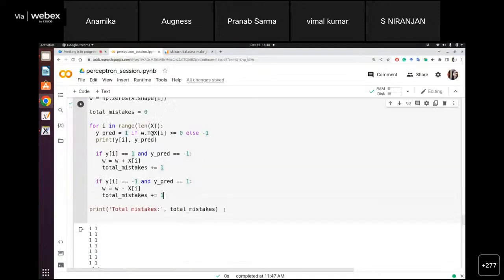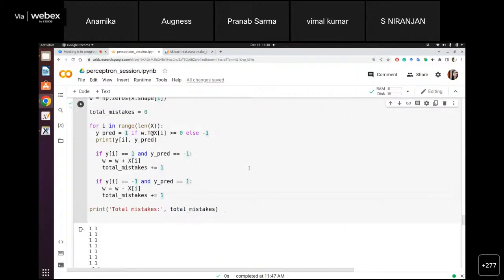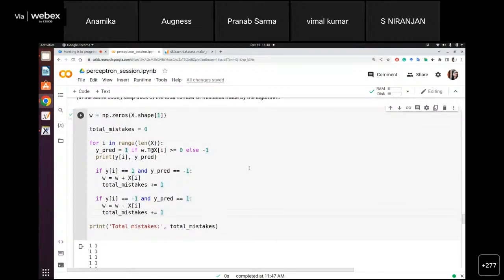We should put two for loops, no, madam, because after correcting the W, we have to again iterate over all the values of X. Yeah, we are going to do that. So now, we have only iterated over the data once. We are going to repeat this process, which we'll do in the next step.